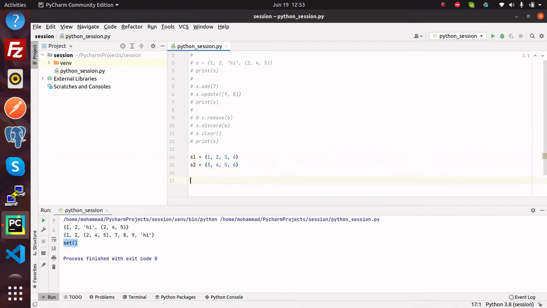If there are two sets and we want to do a mathematical operation between them, you all know the mathematics of sets: union, intersection, difference and symmetric difference, do you know or not? Tell me. Symmetric difference you don't know, sir. Okay, no problem, I will tell you.